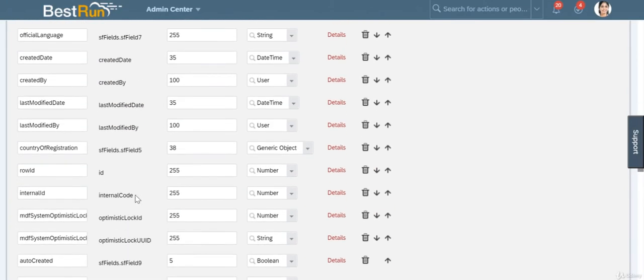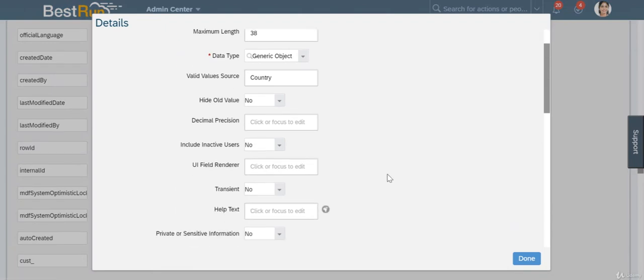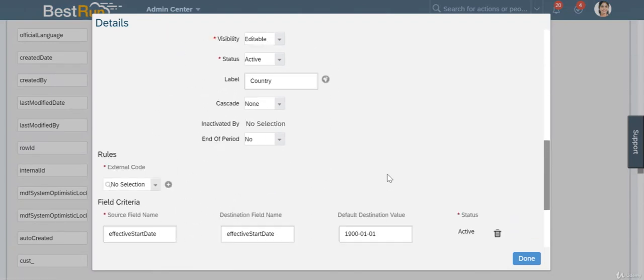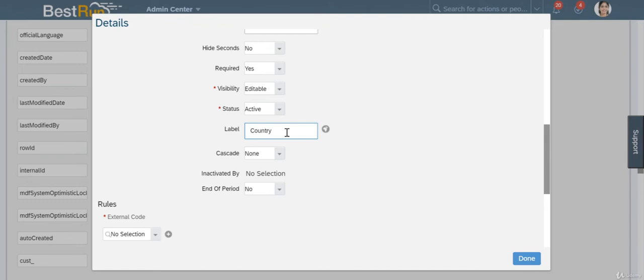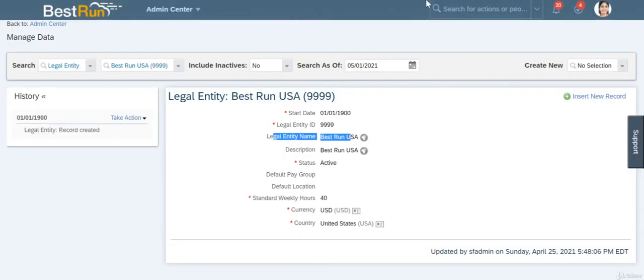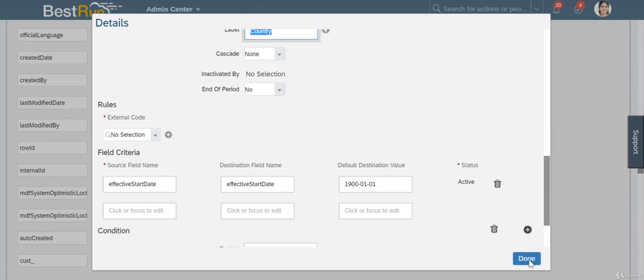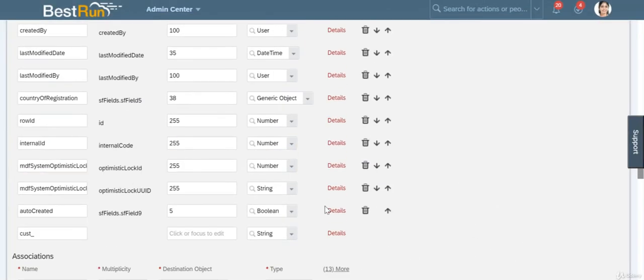Official language is again a field that is not visible, that's why it's not appearing. And then we have the field country of registration, and this country of registration is maintained as a country on the UI. So here you have a country on the UI. So this is how the different fields are maintained here.